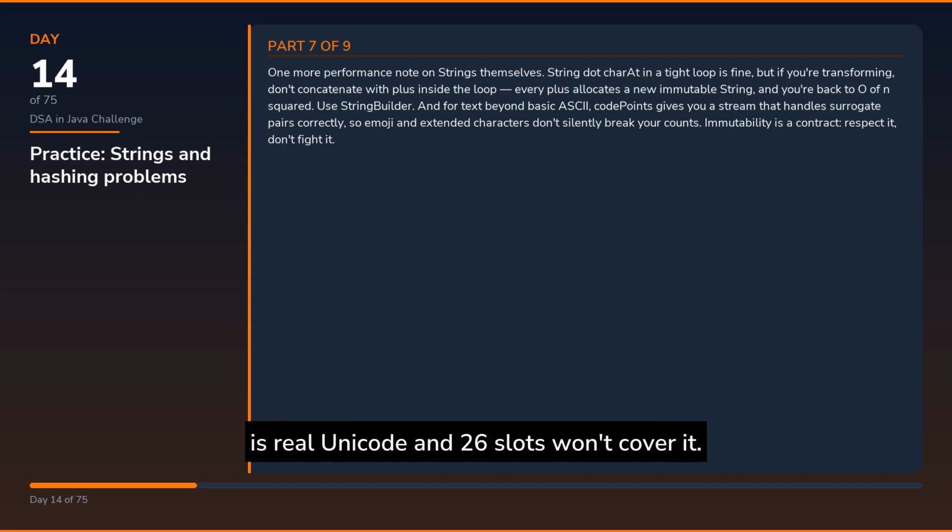One more performance note on strings themselves. String.charAt in a tight loop is fine, but if you're transforming, don't concatenate with plus inside the loop. Every plus allocates a new immutable string, and you're back to O(n²). Use StringBuilder. And for text beyond basic ASCII, codePoints gives you a stream that handles surrogate pairs correctly, so emoji and extended characters don't silently break your counts. Immutability is a contract. Respect it, don't fight it.